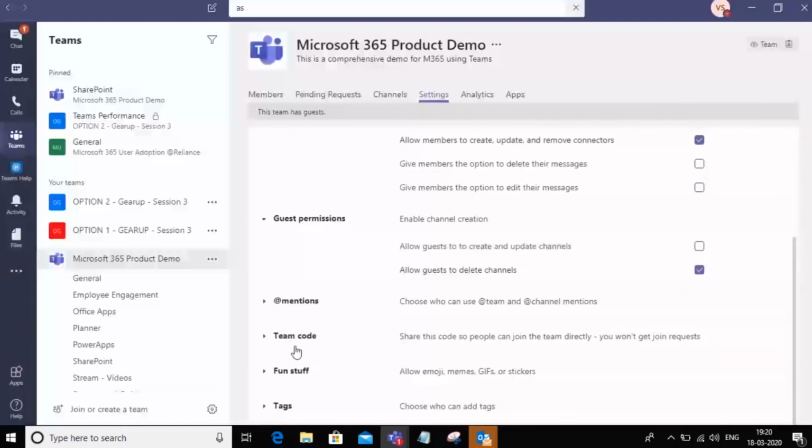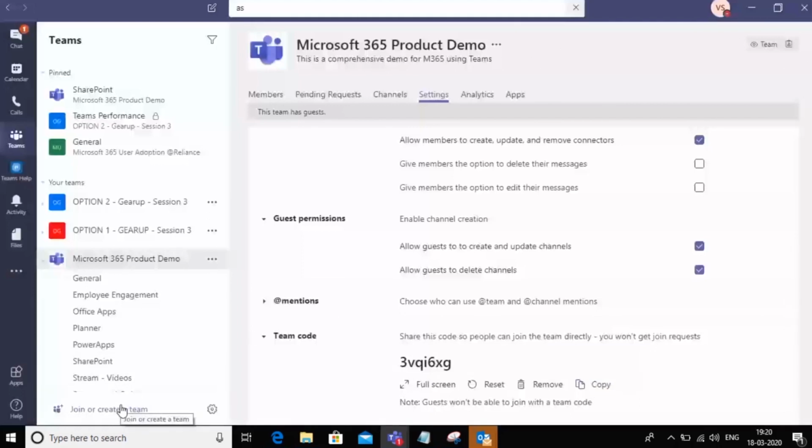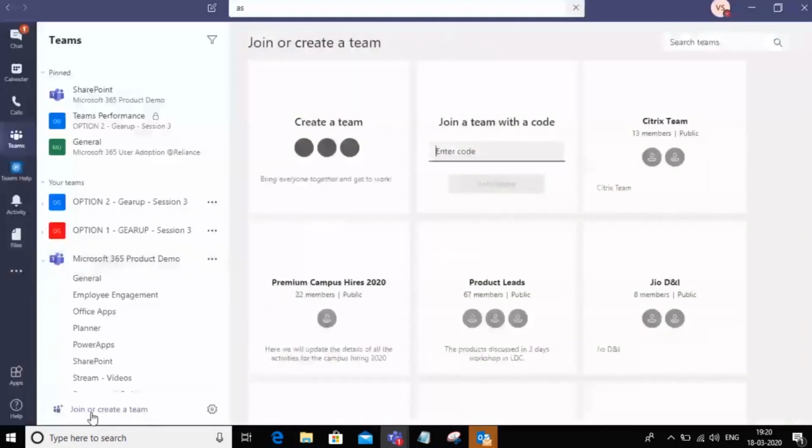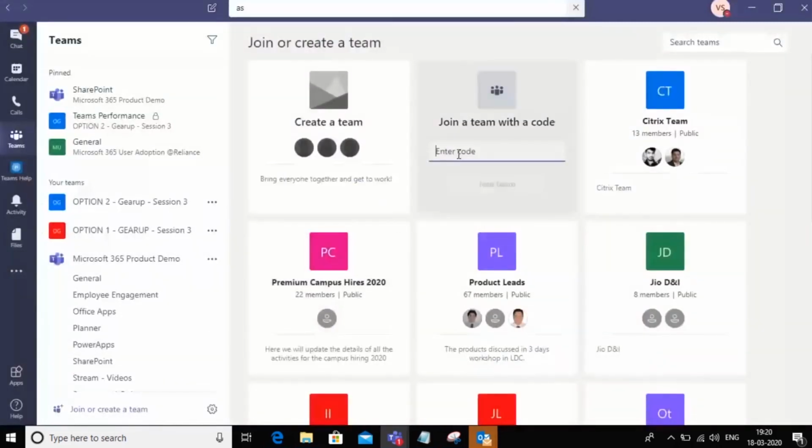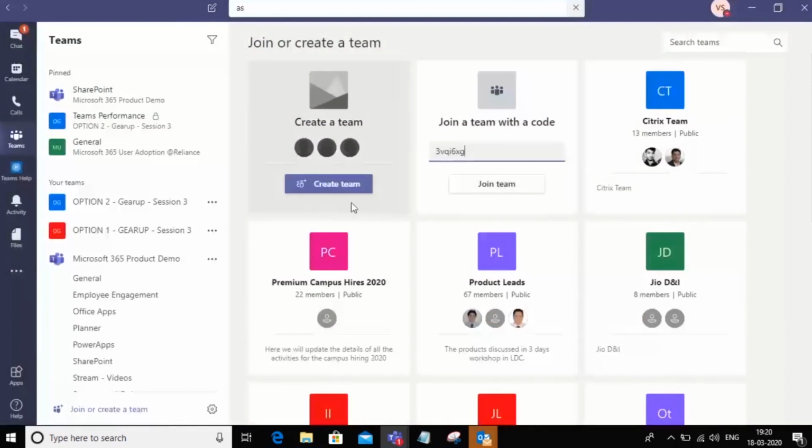I can also define a team code. So a team code is a very useful method by which you can join the team. So as an owner of the team, I can create this team code. I can copy this on the clipboard, and then I can send this instruction to anybody else who wants to join the team. So how would you join the team using this code? You can click on join or create a team, enter this code here, and that's it. You can join the team.